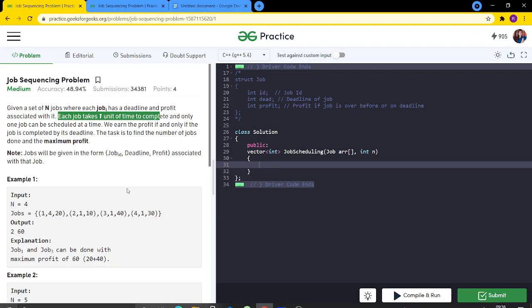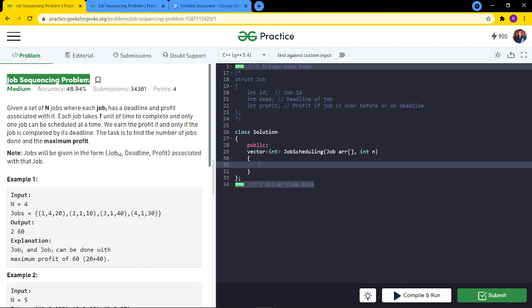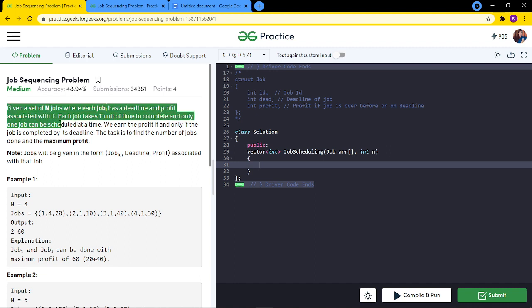So hi all, today we will see this question. The question is job sequencing problem. This question was asked yesterday in the POD series. So given a set of n jobs where each job has a deadline and profit associated with it.